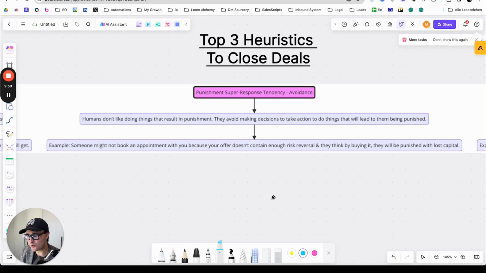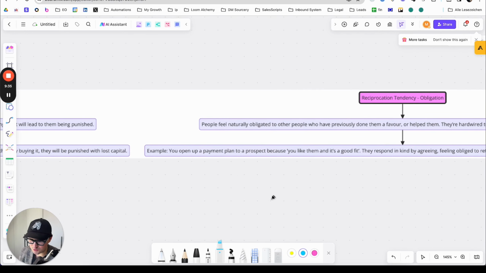So make sure to have a proper guarantee in your sales script and of course in your company.